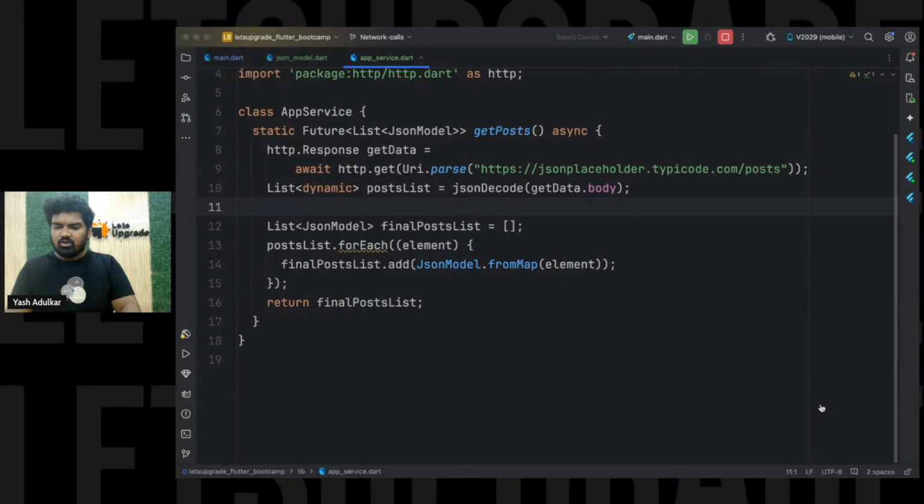Why did this error occur? Cool then, guys. The reason for the error occurring was that our get data dot body was a complete list inside which there are JSON models. But the mistake I made was that I directly converted the body to a JSON model. This is the change that I have made now.